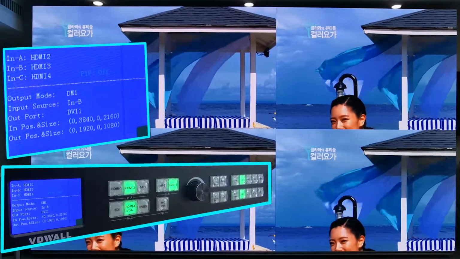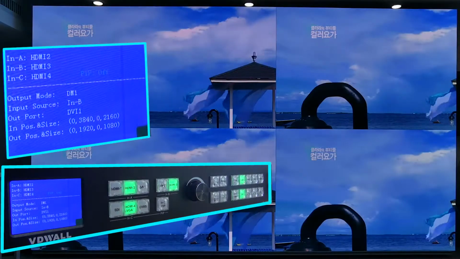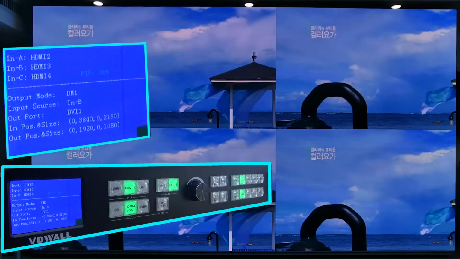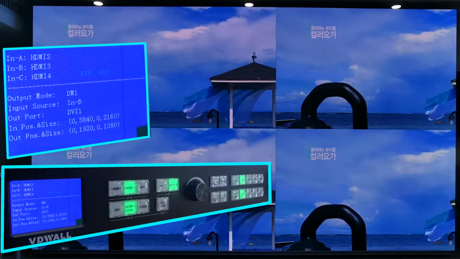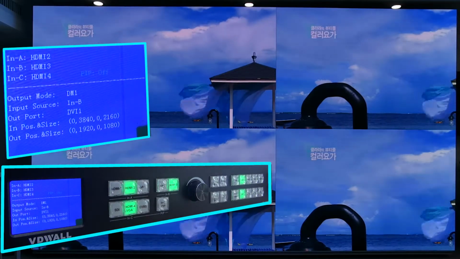A65 Quick Setup Guide, Synchronized Splicing. This video helps users to quickly operate and learn general use of A65. A65 is the latest released LED 4K multi-image processor.